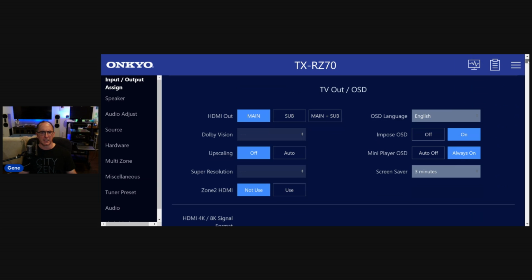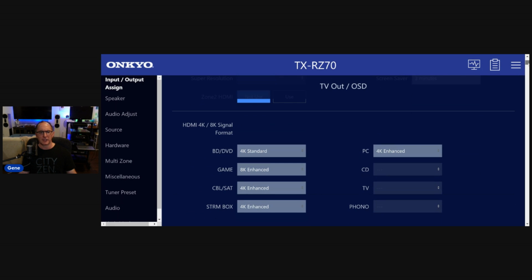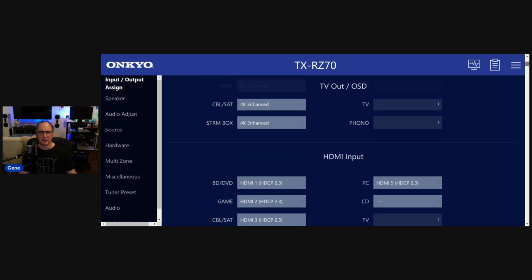This is pretty self-explanatory. You have two HDMI outputs. You could decide whether you want that output to go to the main or the secondary or both. You could do upscaling. You play with your zone 2 stuff. This is where you set your signal format, whether it's 4K or 8K enhanced.